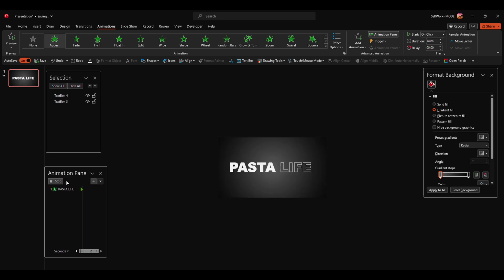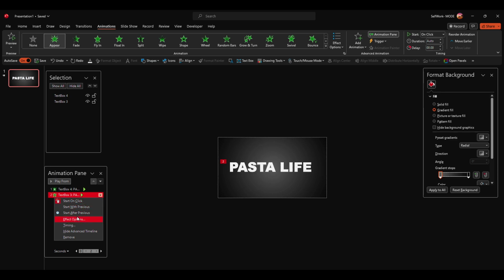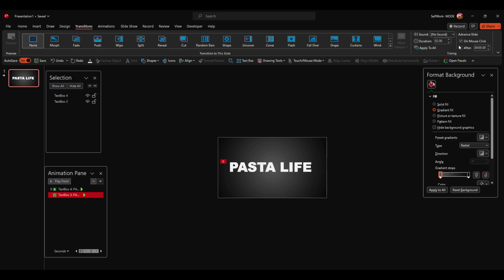Now we have this text animation. And of course, as I said, also make sure you here, by the way, that's very important, start on click, start with previous, here duration, here make sure start with previous, and also here in transition we should add as well after and apply to all. I mean, we only have one slide, but anyways.